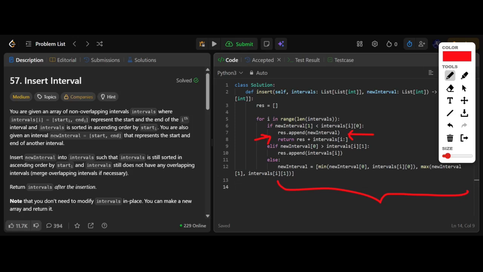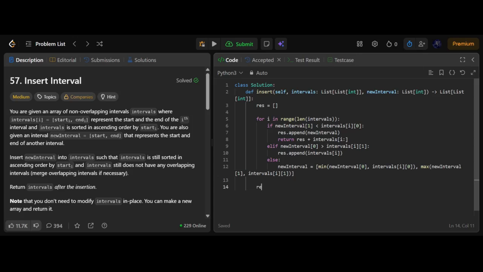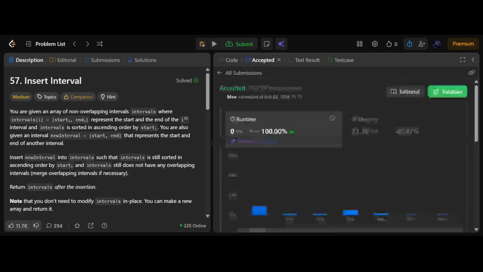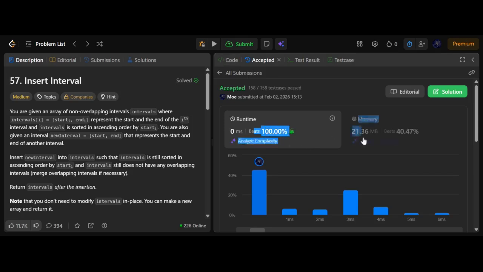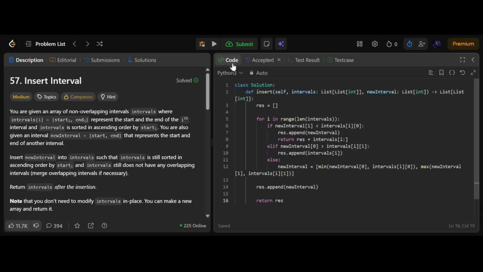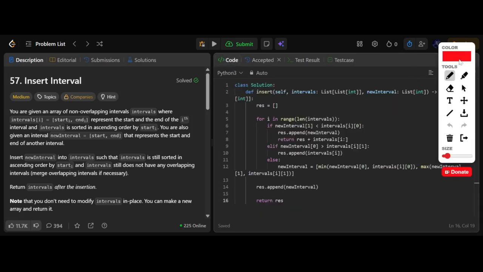That's fine. But there is a case where the new interval waits until the end, and we still haven't inserted anything at the end. So we want to say result.append(new interval), so we make sure that we do append it inevitably at the end, and then return our result. So let's run that code. Let's check that it passes all the test cases, and it does. It passes all 158 test cases, and it beats 100% of all previous solutions, which is really nice, except for the fact that Leetcode's runtime calculations aren't always correct, but we'll just pretend that we don't know that.